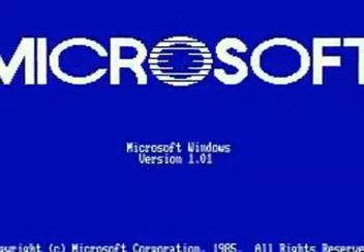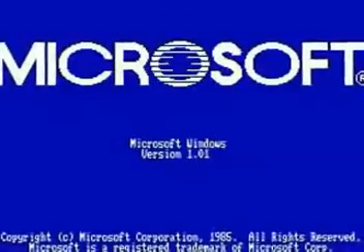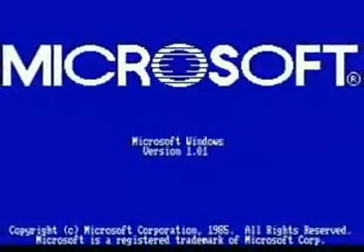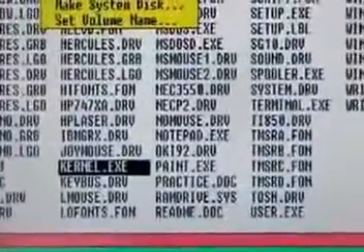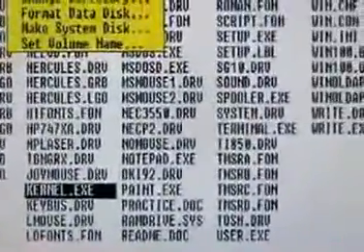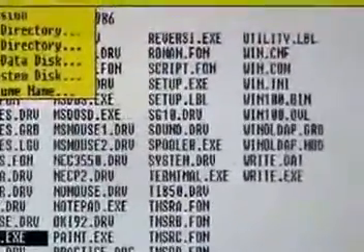Microsoft Windows has been around for quite a long time. The first version of Microsoft Windows was released in 1985. Windows 1.0 was very simple and didn't do much more than offer a graphic file browser for MS-DOS.